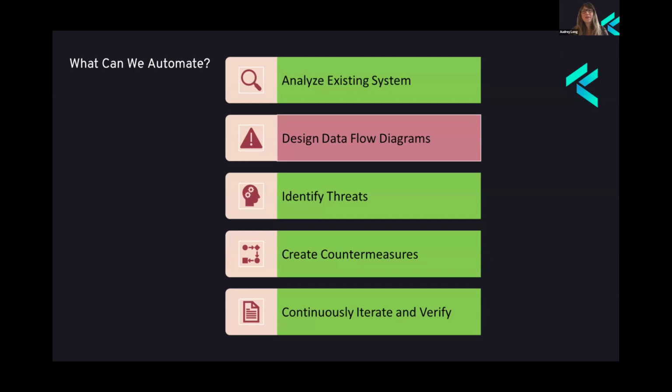AI's predictive capabilities are really a game changer here. The ability to anticipate and prepare for future threats allows us to shift from a reactive to a proactive stance in our threat modeling. This means we're not just responding to threats as they occur, but actively working to prevent them. AI offers us the opportunity to make our threat modeling more efficient, accurate, and proactive. As we continue to advance our AI capability, we can expect even greater enhancements to our threat modeling processes.